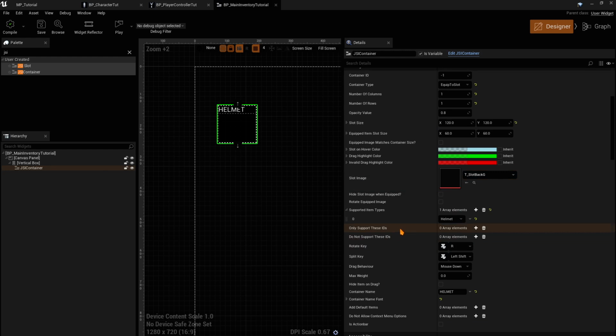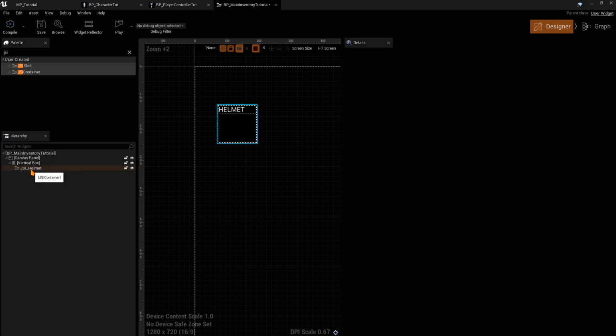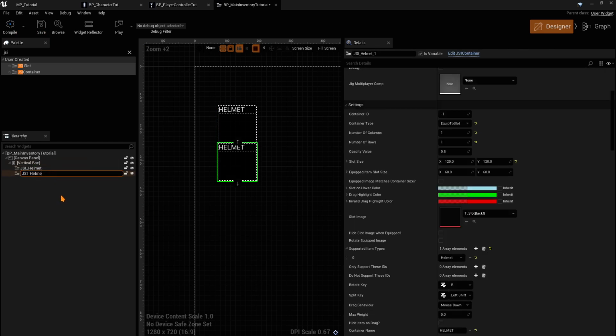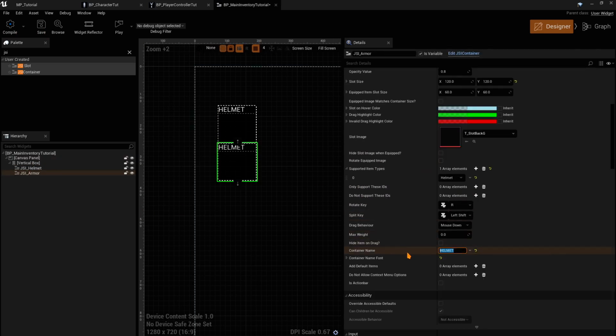So the only thing that we care about here is the container type being an equip to slot. Change the slot size to whatever you want, and then indicate the supported item types or supported item IDs. I'm going to rename this container to GSI underscore helmet, and then I'm going to simply copy paste this blueprint around. So we're going to do a copy, then paste, and then I'm going to rename this to armor. And of course, I'm going to select this armor container and then change this to armor and change the type here to armor. So it only supports armor.